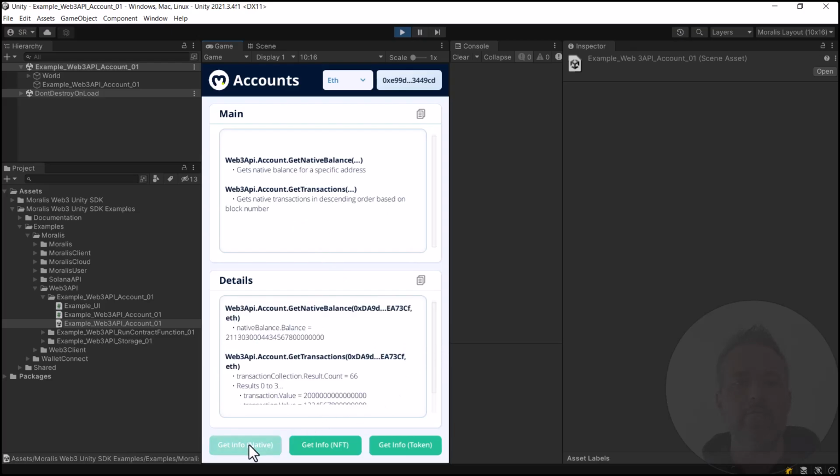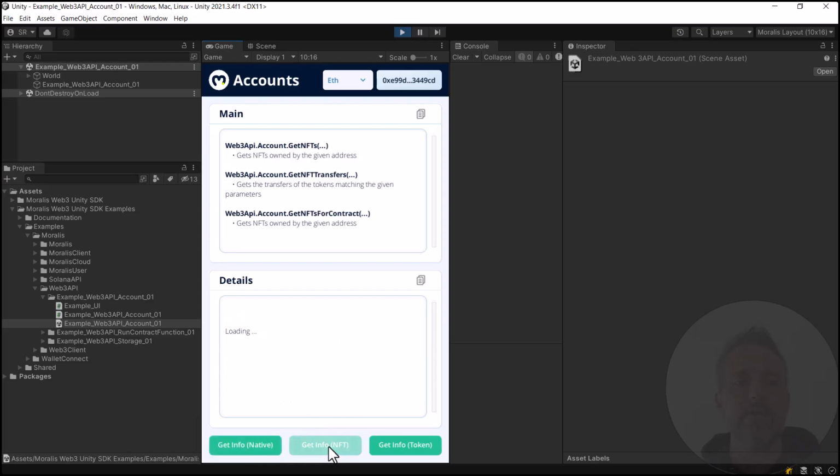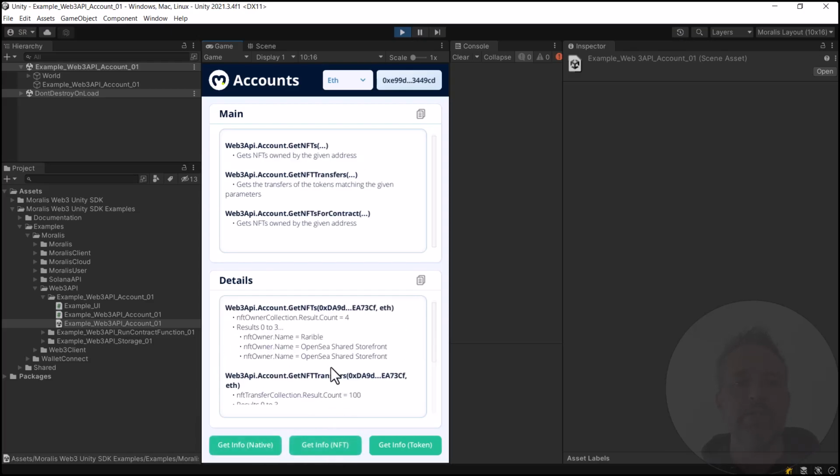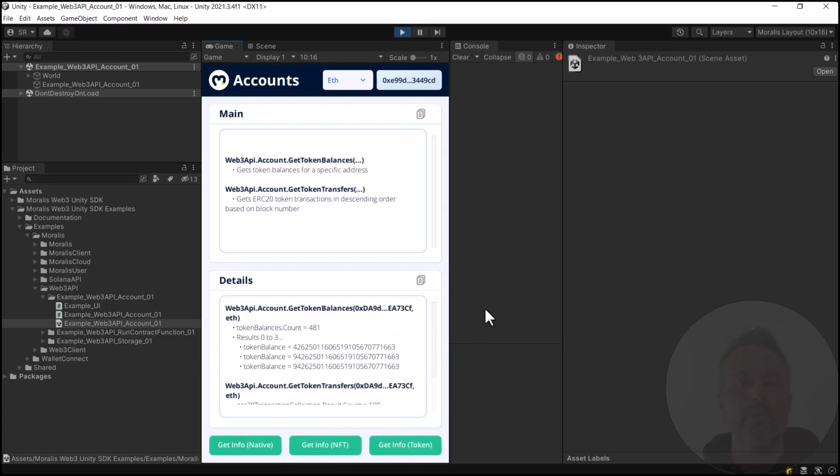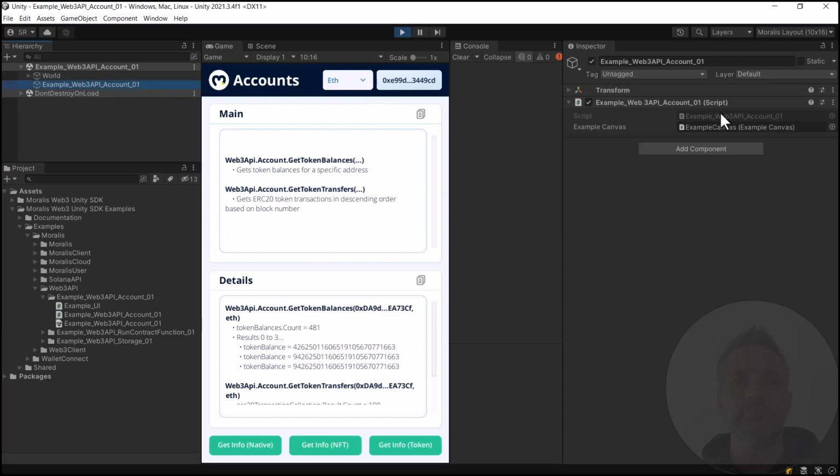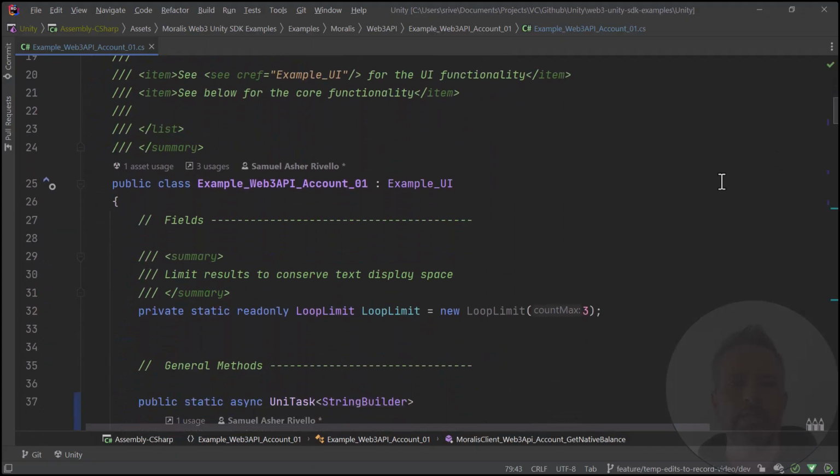That is get info from the native balance, and then we can get info here, which gives us all sorts of details about NFTs. And then we can get info here, which is going to give us information about tokens. You can scroll through and look at that data. Now let's take a look at the class behind it. So we can take a look through here.